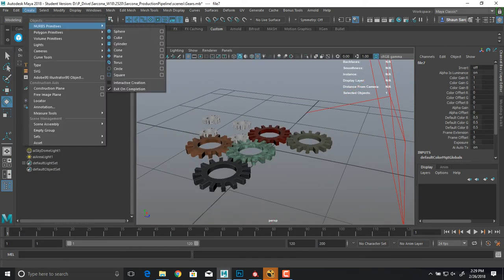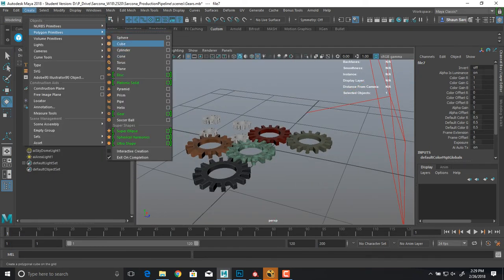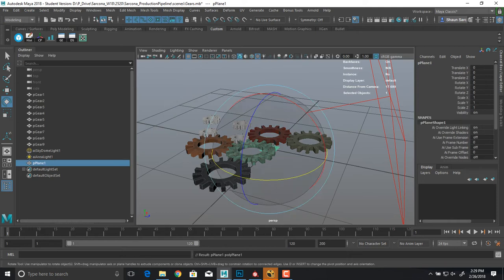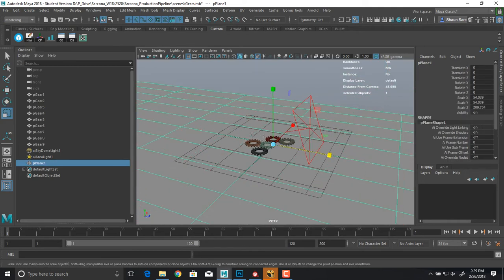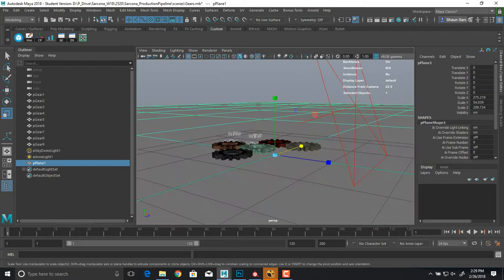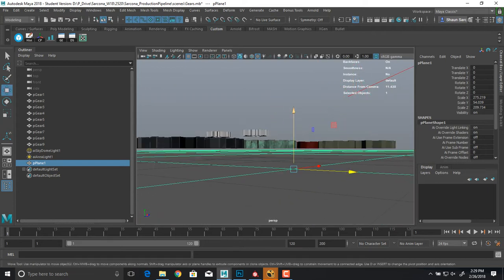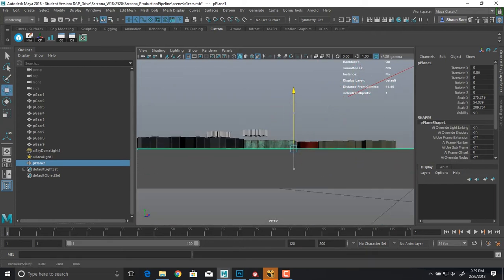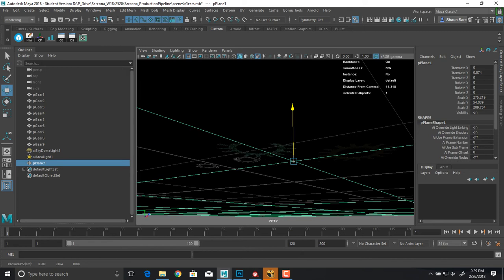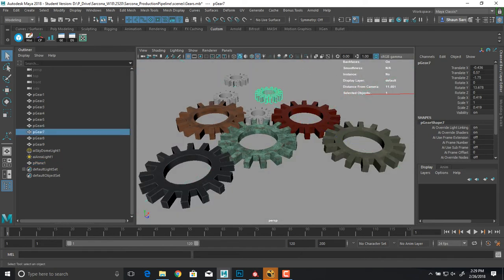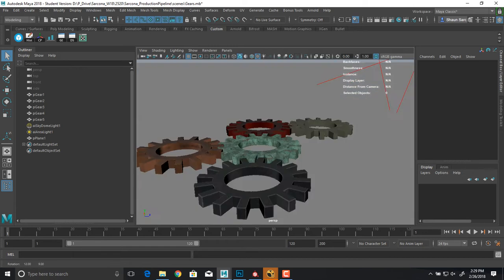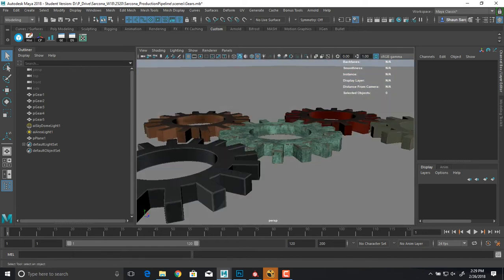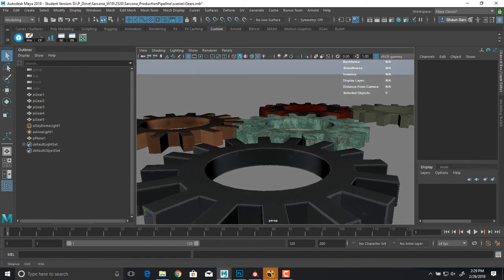I'm going to create a plane. There we go. I'm going to make it big. I'm going to make sure it's sitting under my gears. Like that. I'm going to delete these little guys because I really don't need them. And now I can start to set up my cameras and stuff. Like, what do I want this shot to look like?